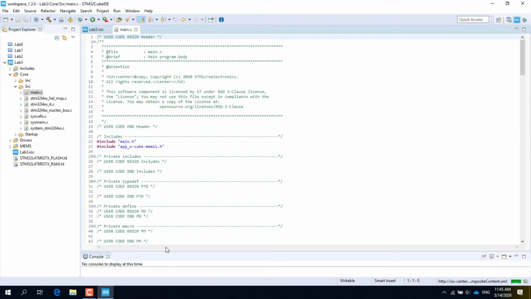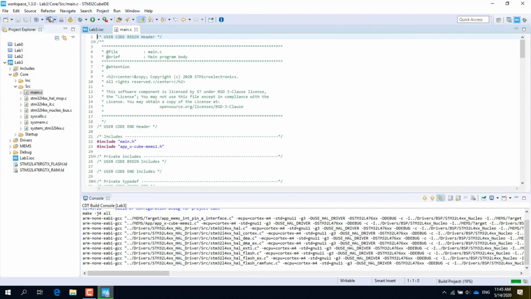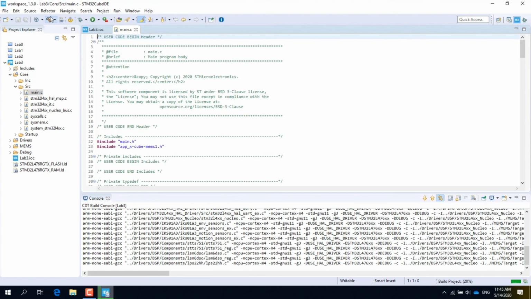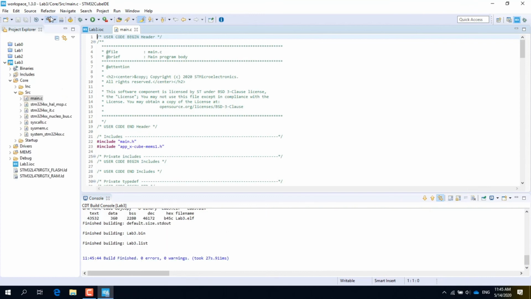User code added inside these sections will be kept when the project is regenerated, while user code added outside these sections will be lost. We can now build the project and create the binary. No other project should be open while we build this project. Click on the hammer icon on the top. In the console, you can verify and monitor the compilation process. The compilation should be completed with no warnings or errors.